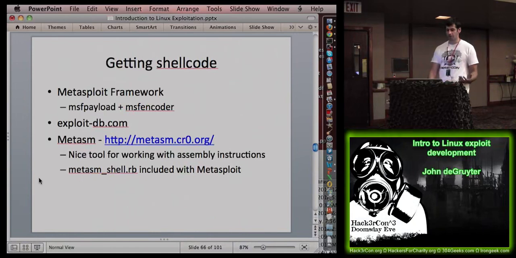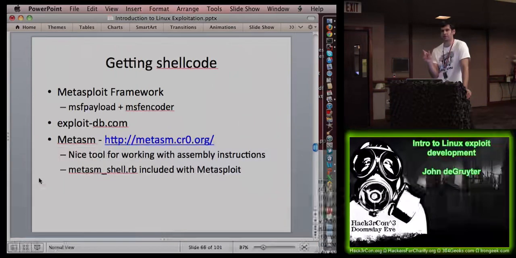Okay. So getting shellcode, where can you get it? Metasploit framework, MSF payload. You can use that to generate your own shellcode, and MSF encoder will encode that for you. Another nice tool is Metasm for creating assembly instructions. So if you want to jump 4 bytes, you can use Metasm to get those hex characters that you need to jump 4 bytes, or vice versa. And Metasploit has metasm_shell.rb included as one of the tools within Metasploit, which is pretty nice.